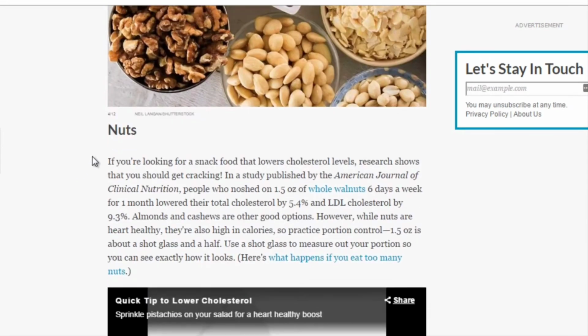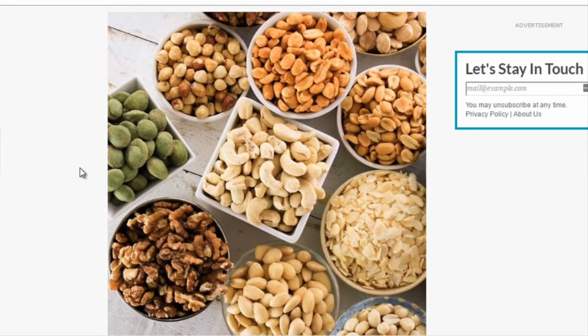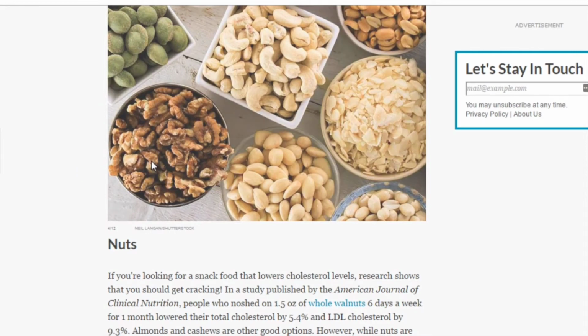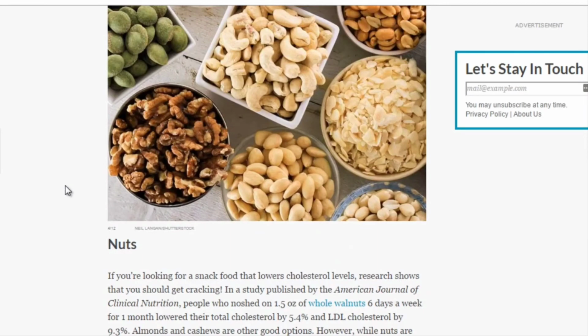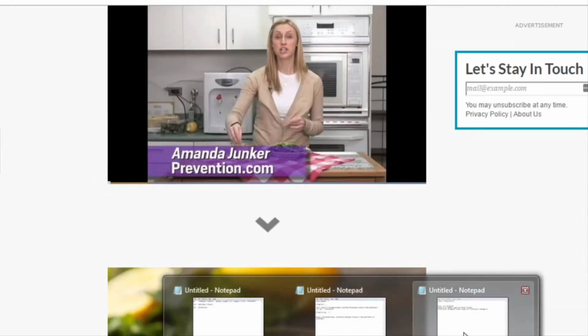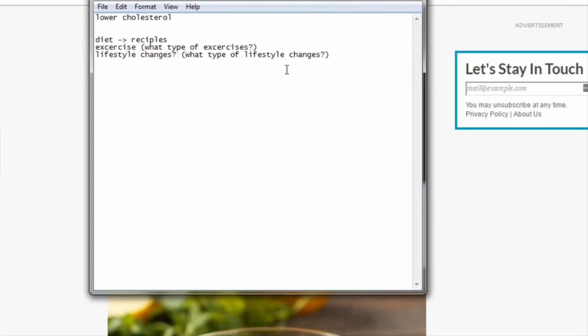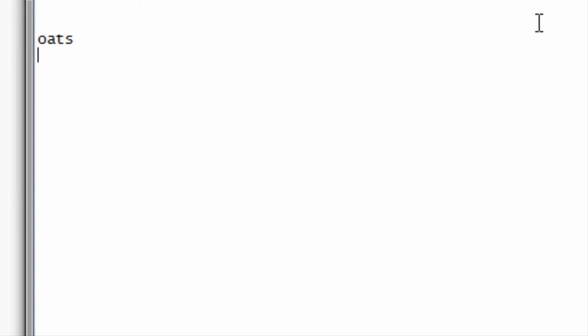Because as you can see here, there are many different types of nuts. There's pistachios, for example, that can help lower cholesterol, and there are many other types like almonds that can help as well. So try to go through here and just break it down. Let's go here and we can see it's talking about nuts, oats, red wine, salmon or fish, nuts, and let's scroll down and see what else.